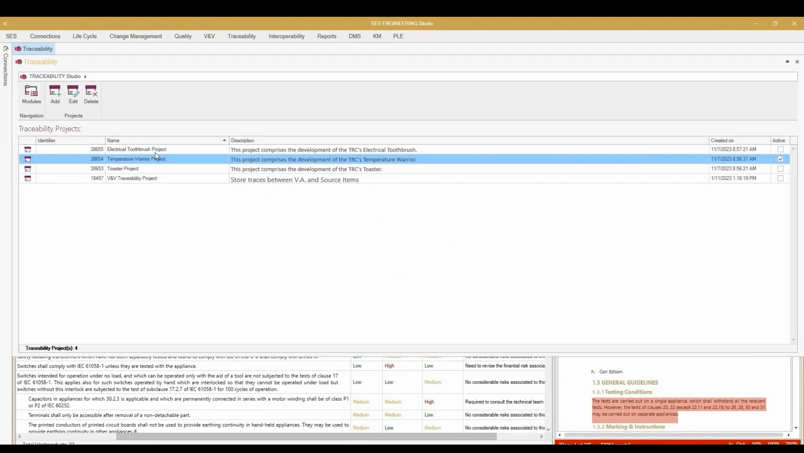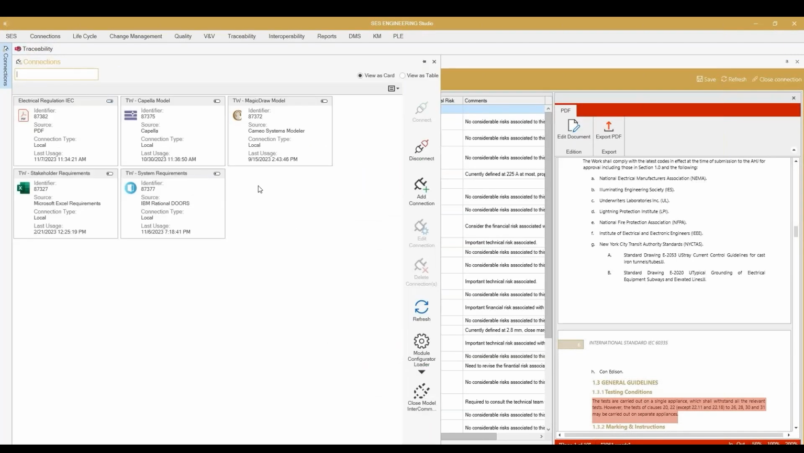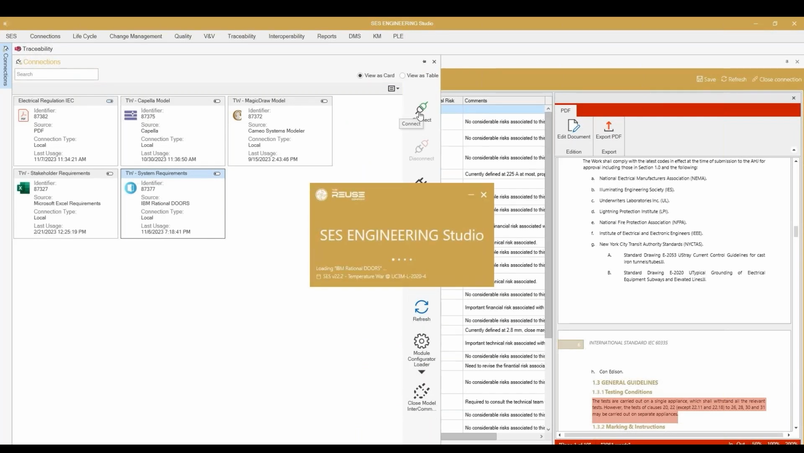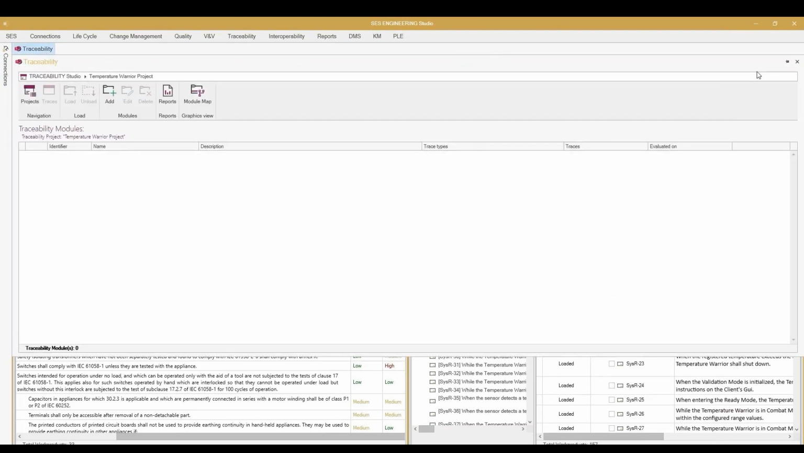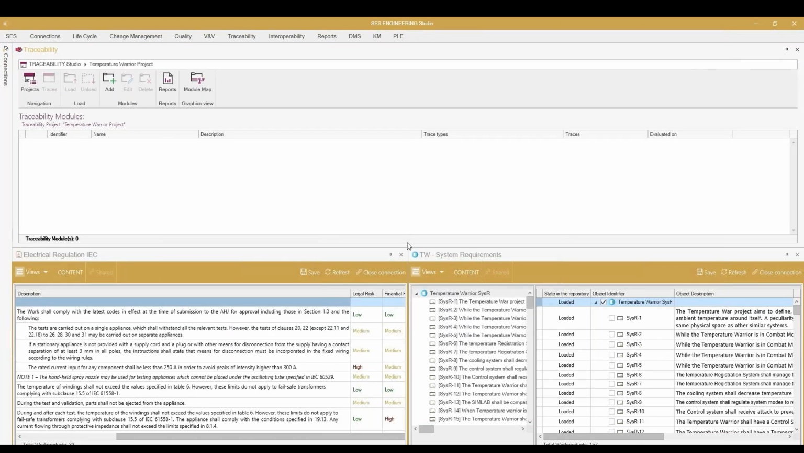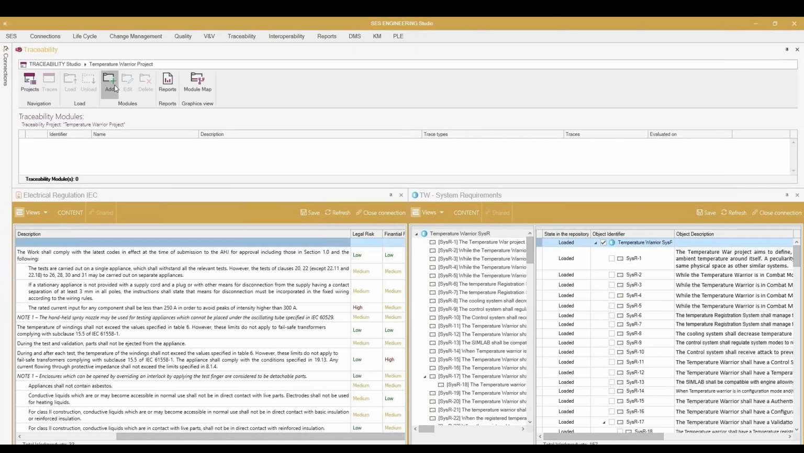And the next step for me is going to be tracing all this information with the next step in my systems engineering project. So in order to do so, in this example, I'm going to have available a DOORS module, which contains the information for the system requirements. These different system requirements are going to be traced against specific statements within the regulation, right, that they must comply with.